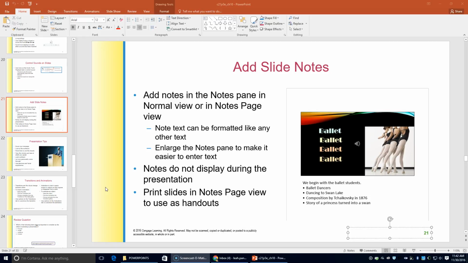For 71A, it's all about creating notes. So notes, if used properly, can help the beginning speaker feel more comfortable giving the presentation. Speakers who are comfortable and relaxed tend to deliver a natural, polished presentation. Notes should not be used to read to the audience. They should highlight the main points of the talk and remind you of what you want to say about each slide. Notes can be added to slides using the note pane in normal view.